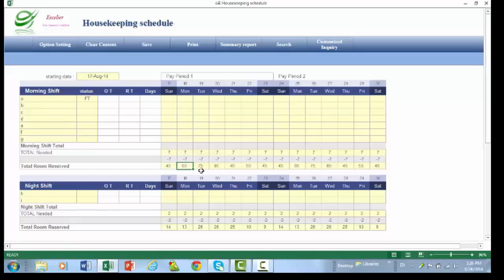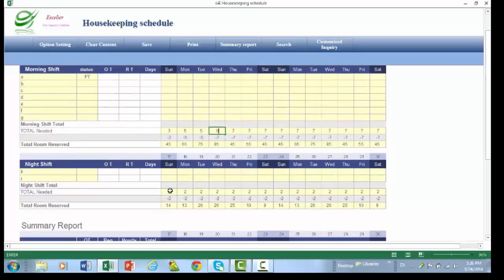So you've got rooms 45, 65, 75. How many people do you need? I need 3. How many do you need? I need 5. Okay, I need 6 people down there. So we're going to input the number of people for each day. How many people are you going to need?